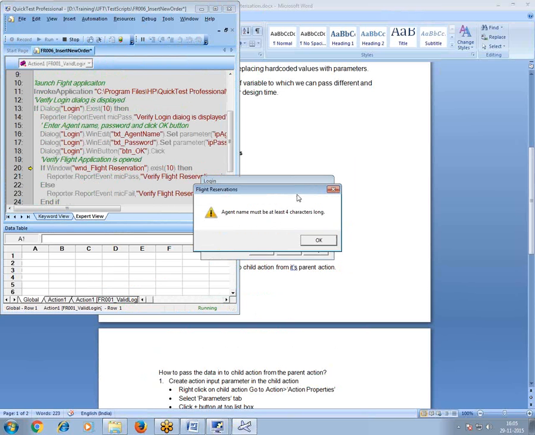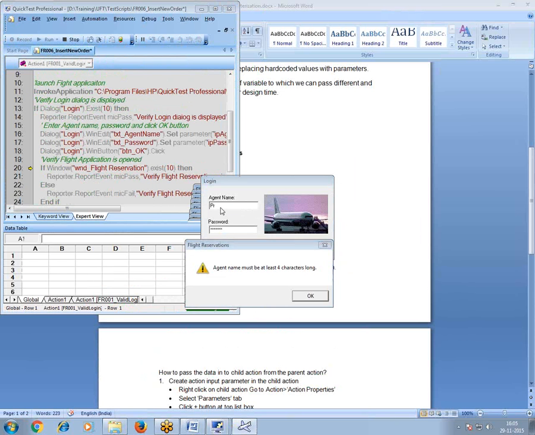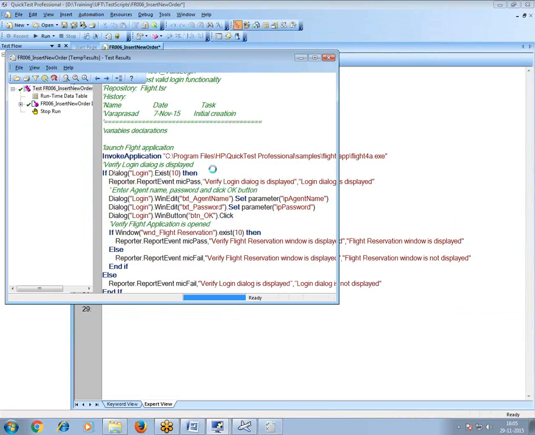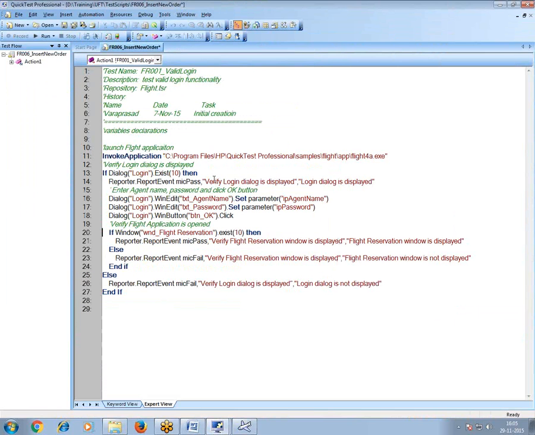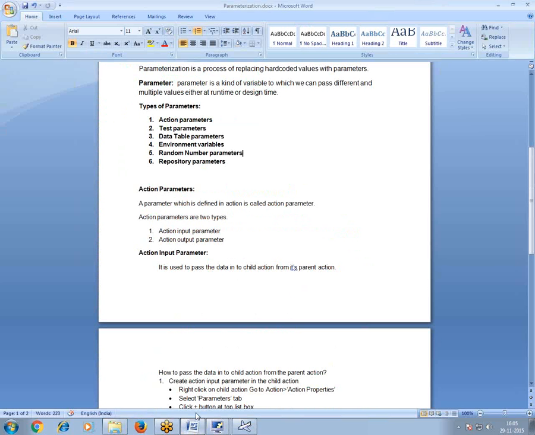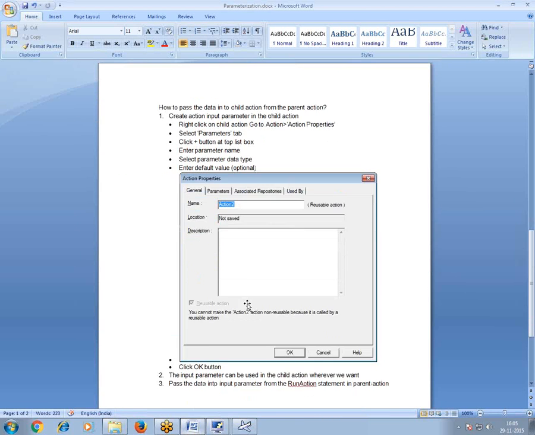See that we are getting an error. PR is entered, because that is the value we are passing here in the script. So the same value it is entering in the login dialog box. All of you clear? Understand this concept? Action input parameters concept, how it is working, how to use action input parameters in the script.